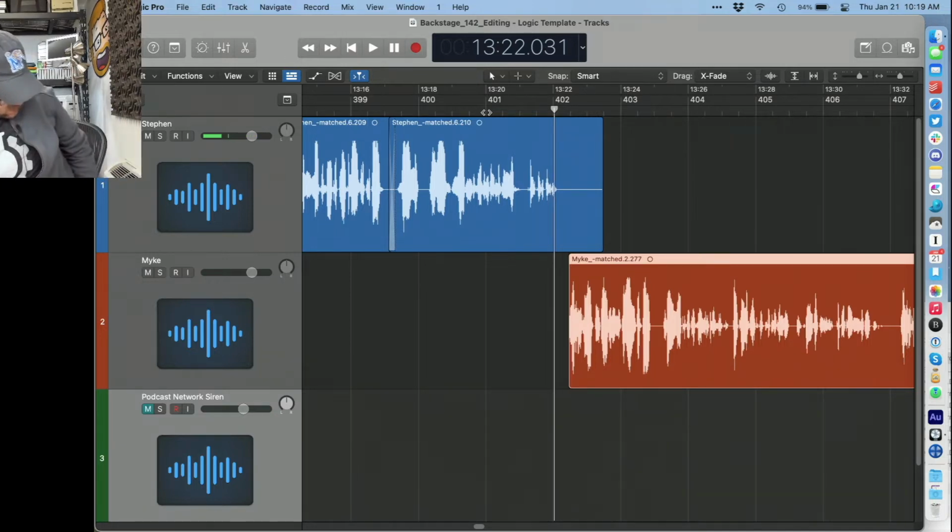Oh, I lost my headphones. I'm using this weird headphone extension, and it doesn't really like my in-ear monitors.